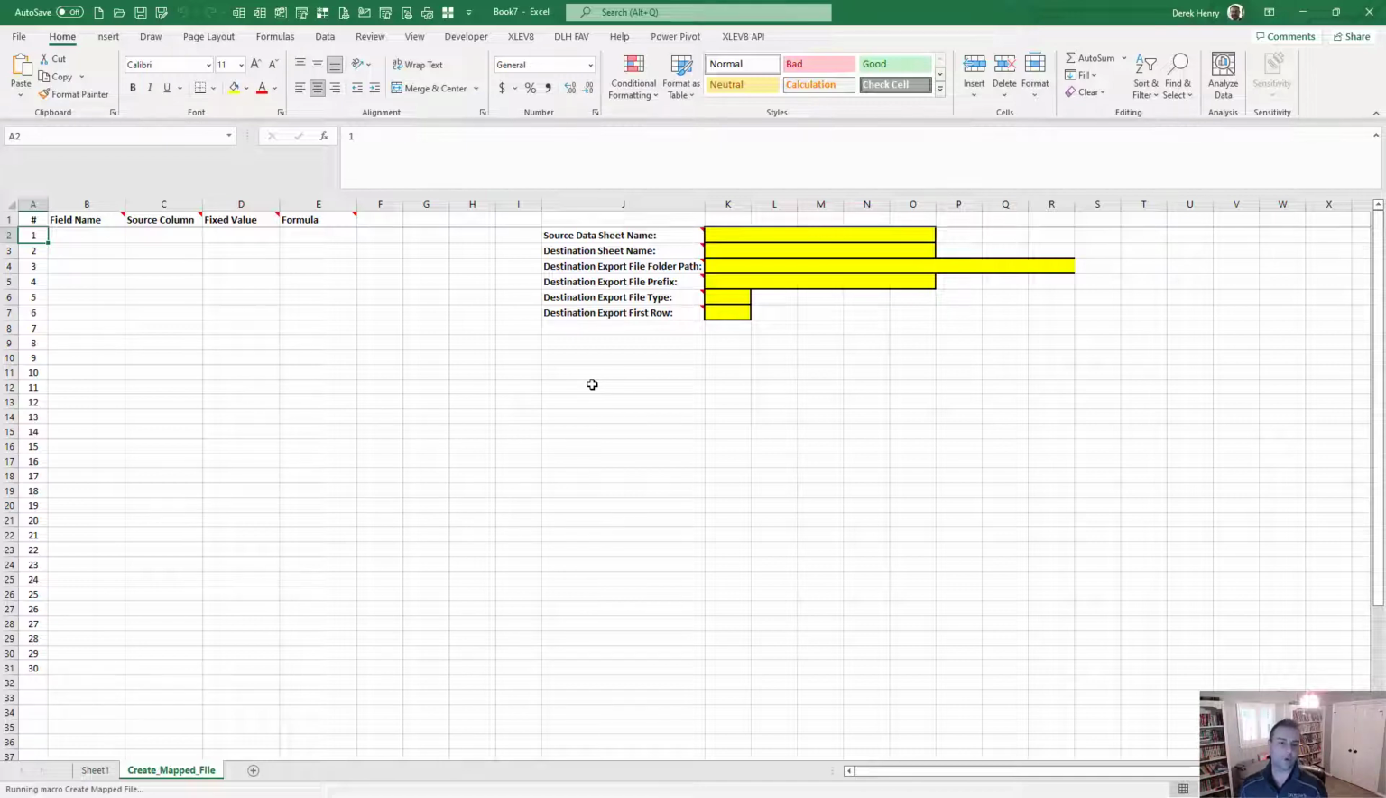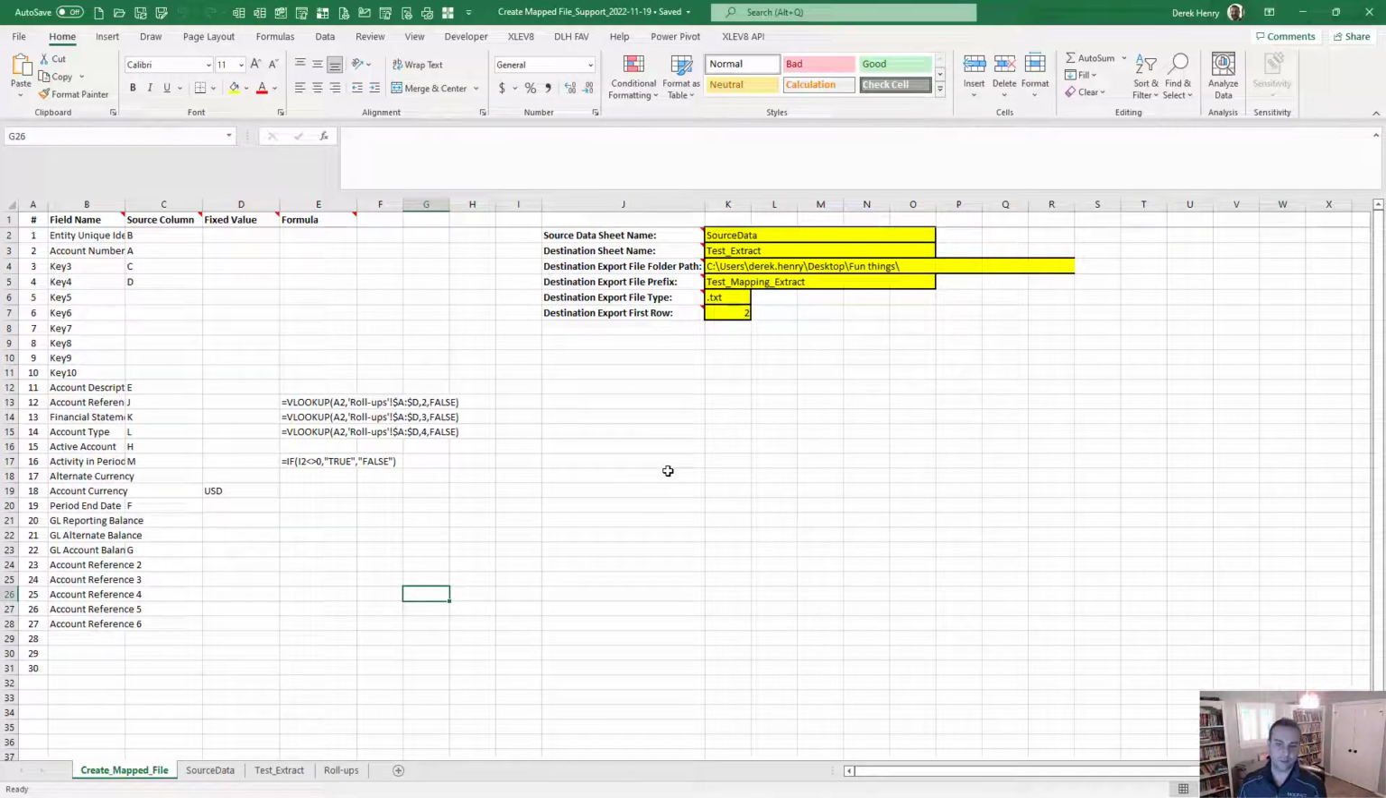Now rather than watch me fill that in and set everything up, I've got a completed file that we're going to use and then walk through this and test it out. Now the fields that you're going to want to fill in: what sheet should have the source data, what sheet do you ultimately want it to export to, where should this go, which helps you centralize all the output, what is the prefix of the file that you want to use, what is the format, so you can see all these different formats you can have: Excel, macro enabled, CSV, or TXT, and what row.